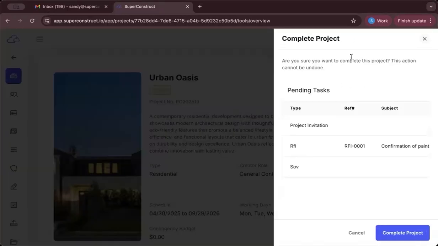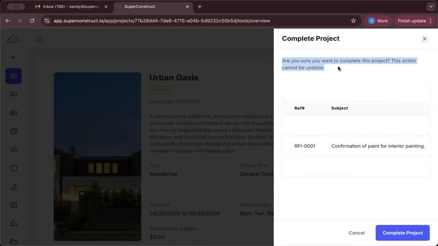Click on this button, and as we click on the button, it gives us a notification of any pending tasks in the project, and it asks us a question saying, "Are you sure you want to complete this project?" The action cannot be undone.